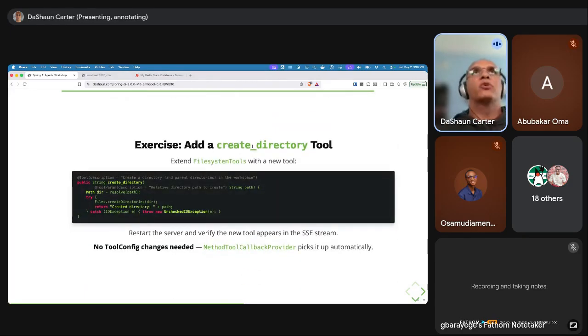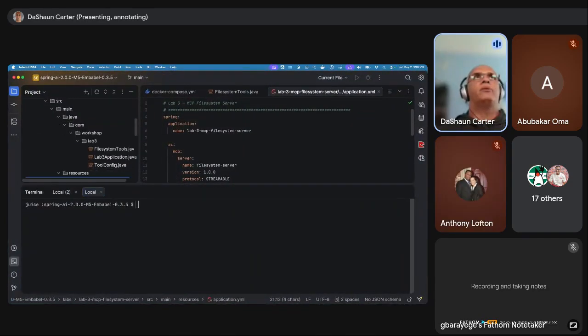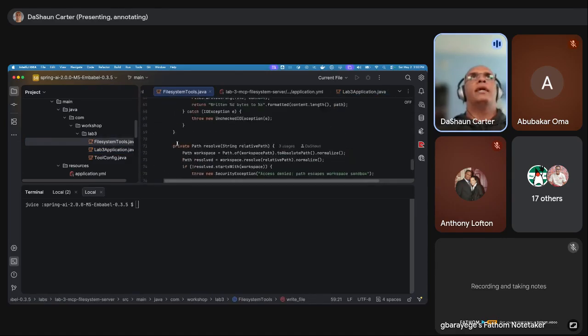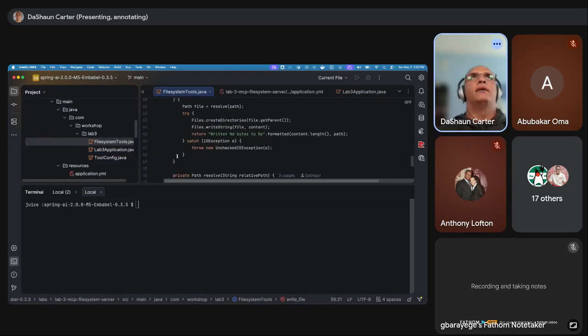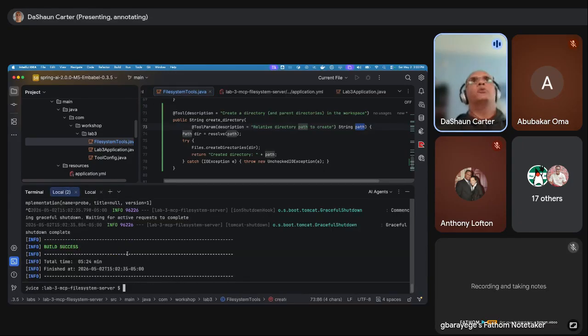So now we can add this create directory tool. That's cool. I think we can just copy and paste that if we want. I don't know if we need it, but let's try it. Let's add this create directory tool. Here are our tools. We're going to add a create directory. Create a directory and parent directories in the workspace. Pass in your directory, pass in the path, and let it do its thing. So we've just added a tool. It's that easy.